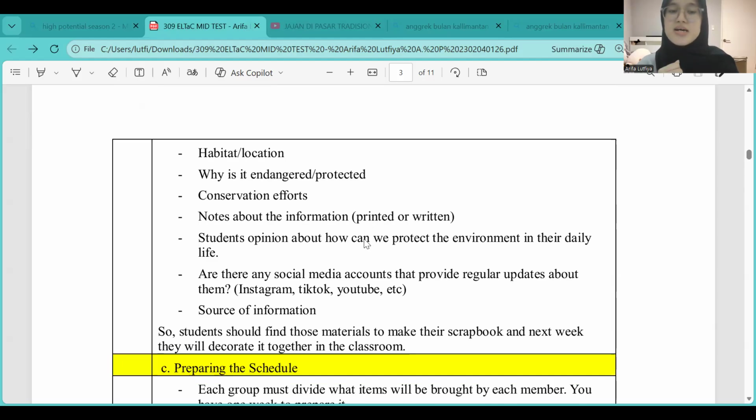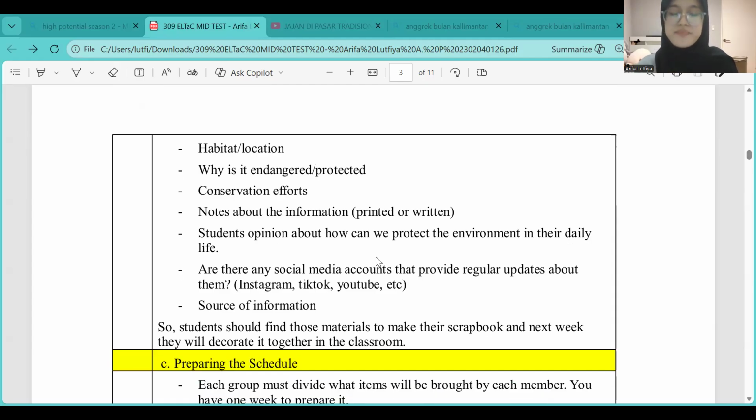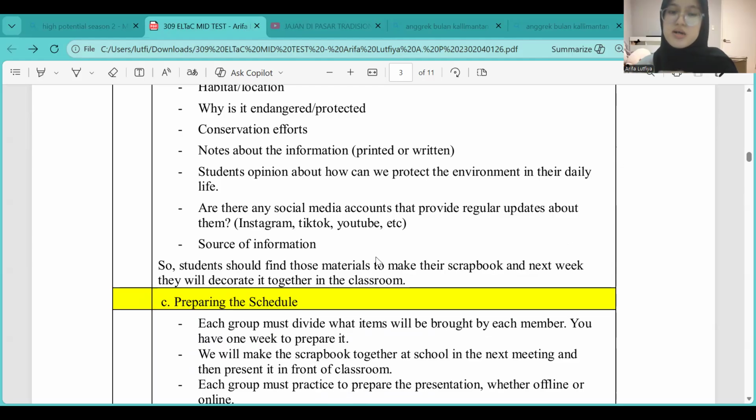And students' opinion about how we can protect the environment in their daily life. And they should also give information on whether there are any social media accounts that provide regular updates about them. For example, is there any social media on Instagram, TikTok, YouTube, or anything else? And the source of information, as I said earlier, a credible source.